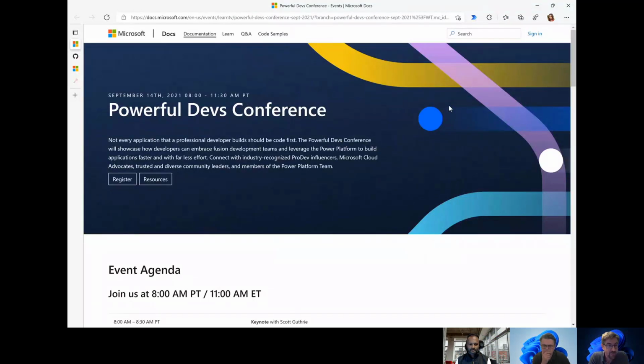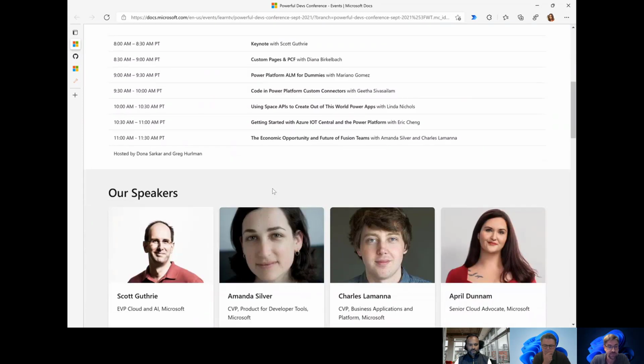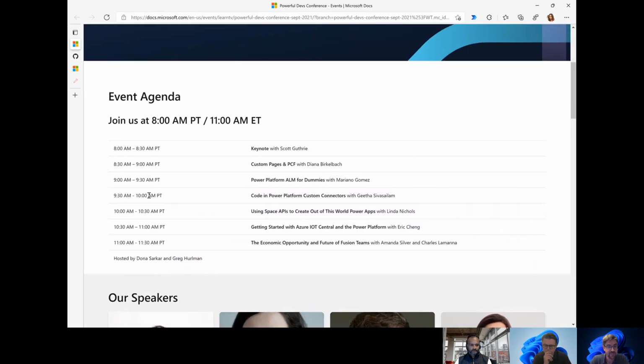And actually, what I want to start with is this Powerful Devs conference. So as the name already implies, this is all about the Power Platform. And there's actually some really cool speakers already lined up. So Scott Guthrie will kick off the keynote. And then throughout the day, you have some fantastic experts that I think we already mentioned to some extent in our podcast before. Then the end will also be done by Charles and Amanda Silver. So there's really a lot of fantastic content there, and I think it's a nice quick event that's certainly worth watching if you are interested in the Power Platform.